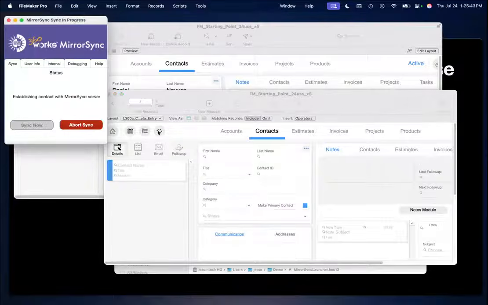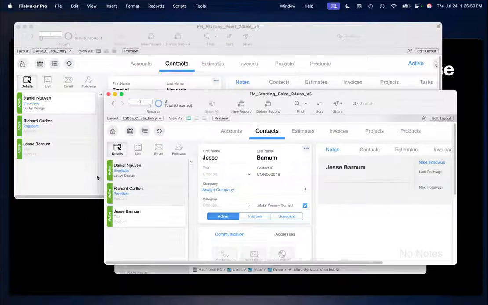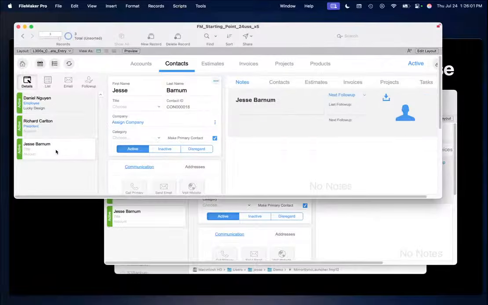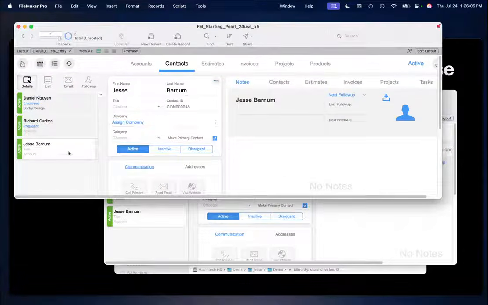I'm going to run my sync. And remember, I used the term hub and spoke. Hub in this case would be your FileMaker server. Spoke would be your offline copies. So in the hub node, we added one record to the contacts table, and that took 1.1 seconds. And I can see that now. This is the hosted version of the file. And I can see that my new record got moved from my offline copy to my hosted copy.